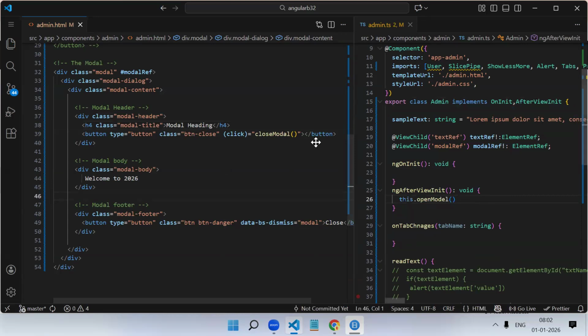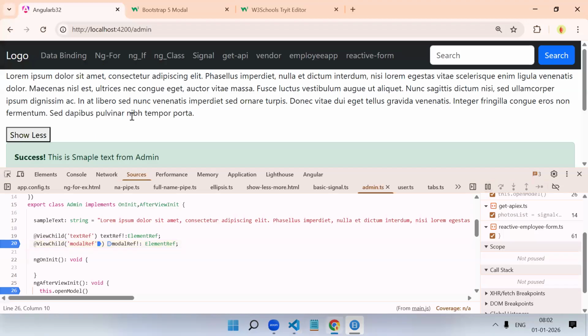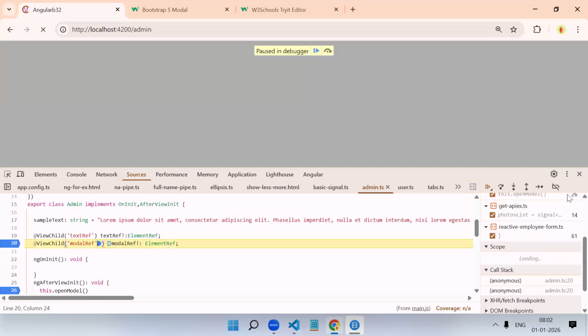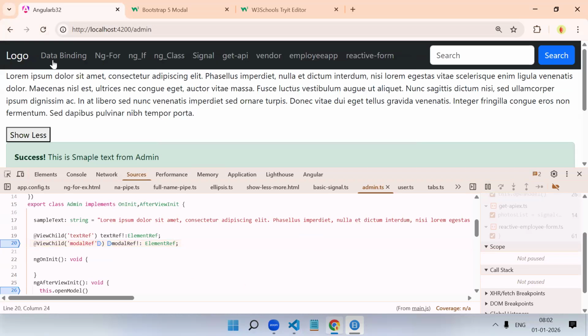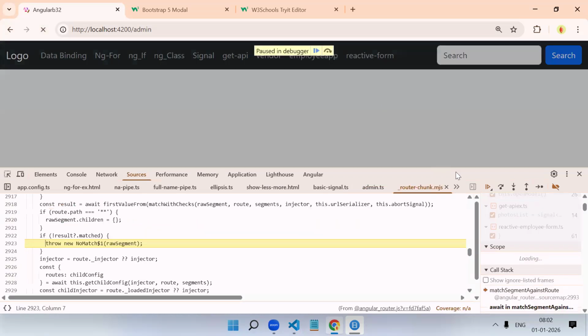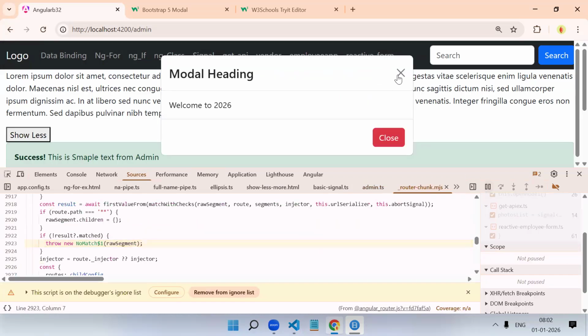Now see, still it is not opening. Understood? Now on the page load, I am able to open it, our modal pop-up is opening properly.